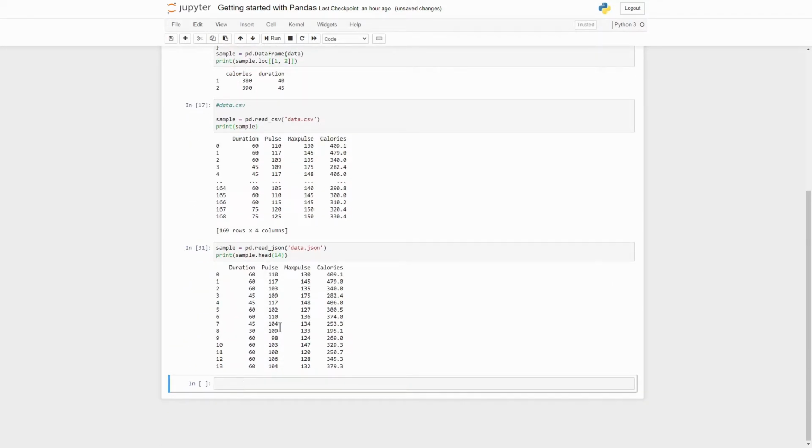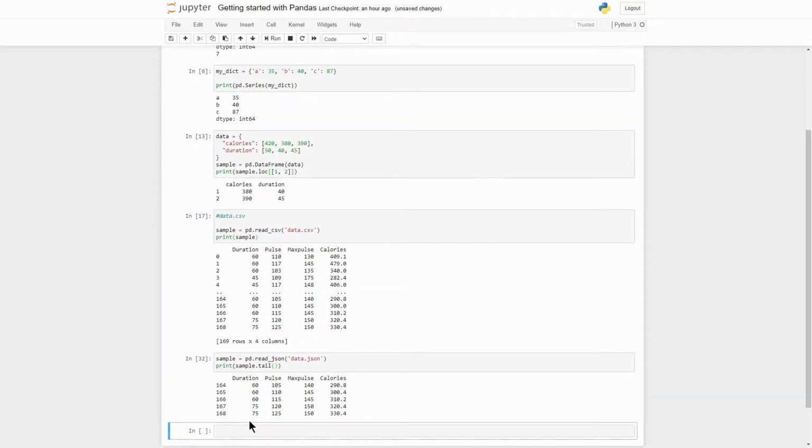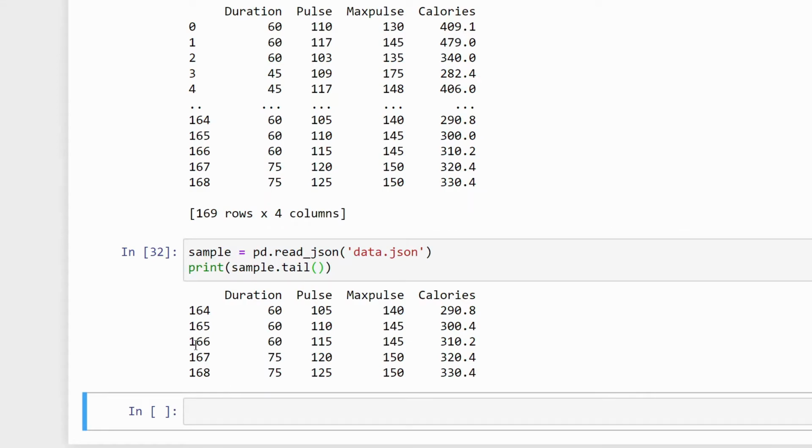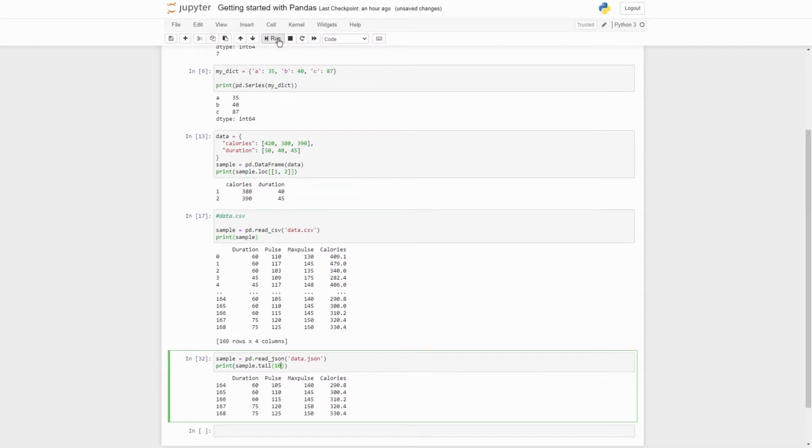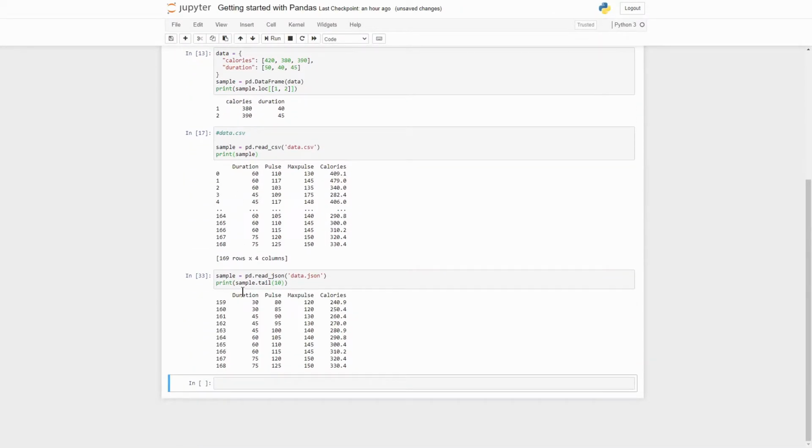In a similar way, if you want to retrieve records from the bottom of this file, you can use the tail function, which gives us the bottommost 5 records. Again, if you do not pass any parameter, it will give you the last 5 records. And if I pass 10, then it gives us the last 10 records. So these two functions are very helpful when you want to analyze particular data.